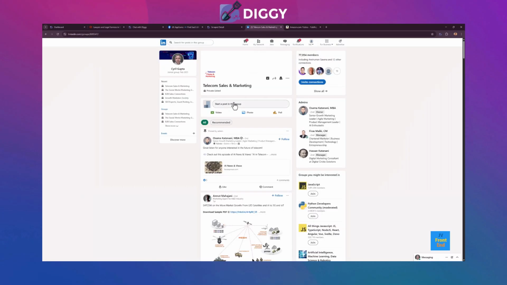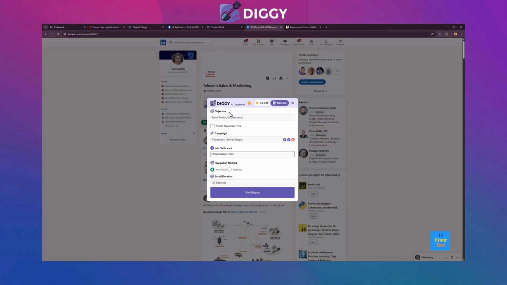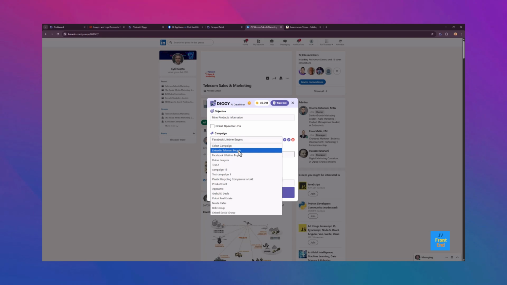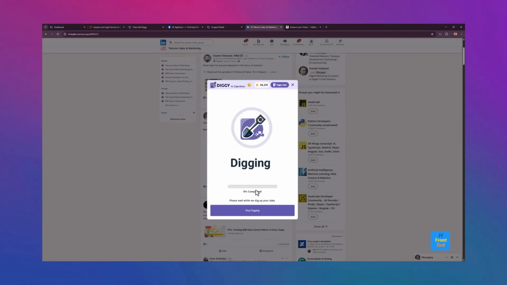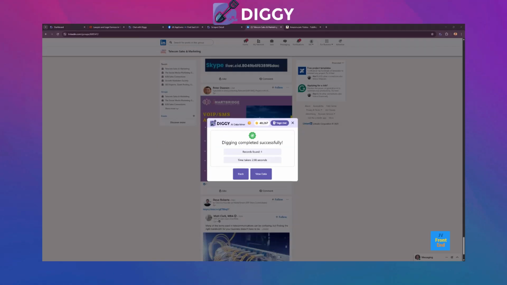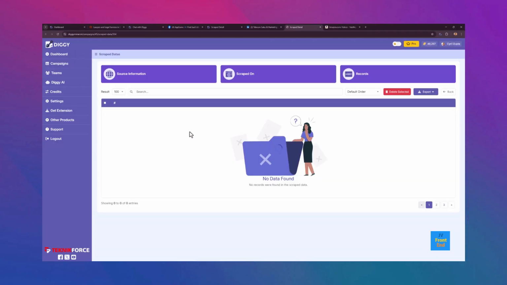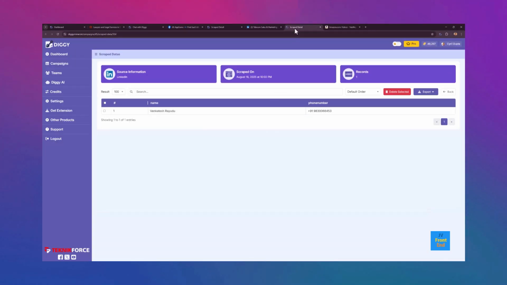You can do the same thing with LinkedIn, like I'm in a group that has LinkedIn data, and this time I want to grab maybe email addresses or phone numbers. Let's try to do that. So we're gonna click on Diggy again, and I have a campaign for LinkedIn. I want to mine for leads, name, let's make it phone number and name. And again, this is auto scrolling. Let's try 45 and click on Start Digging. In this particular instance, only one person had listed the phone number. And if you click on View Data, you can see the name and the phone number as they desired.